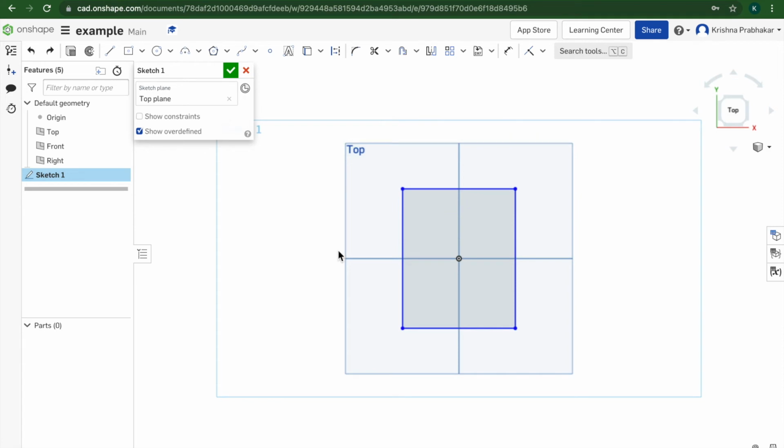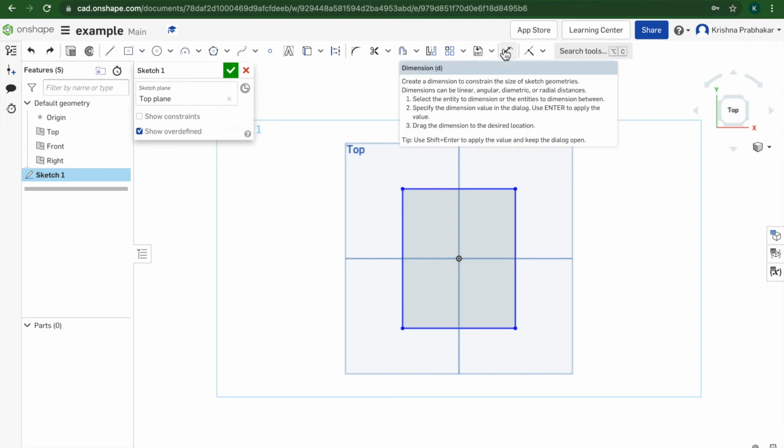Oh, and to undo and redo is Control Z, or you can just press these buttons up here. Control Z, Control Y. The only other tool we'll be looking at in the sketch plane is the dimension tool. You can press this button up here, or you can press the D key on your keyboard.